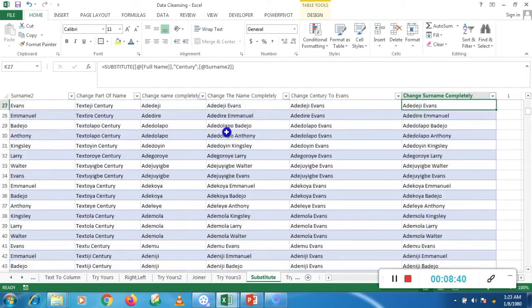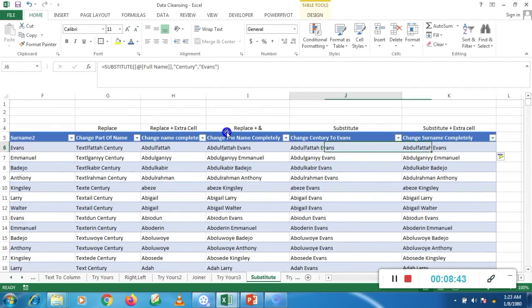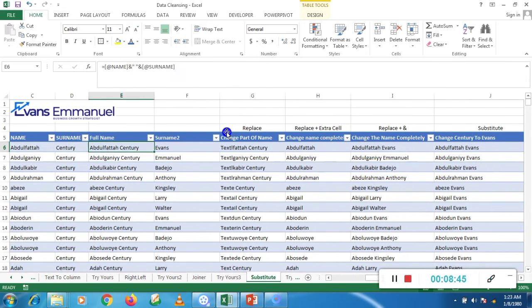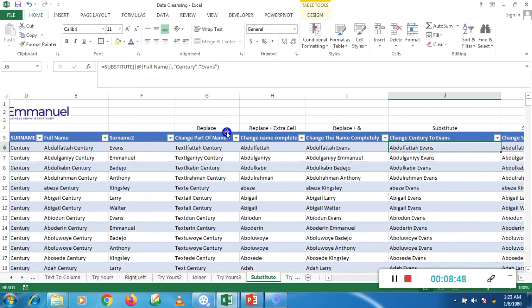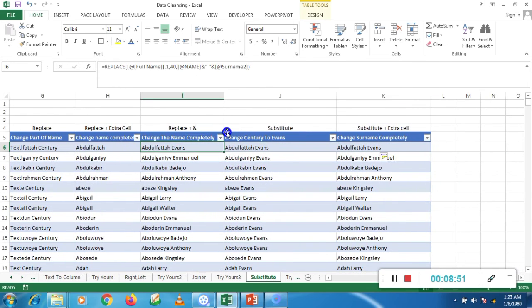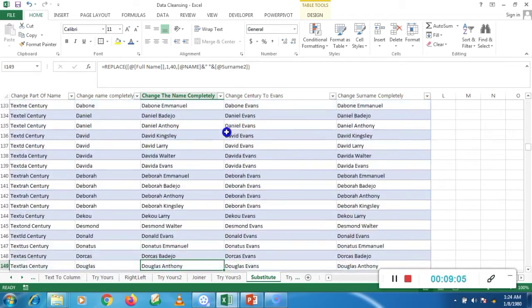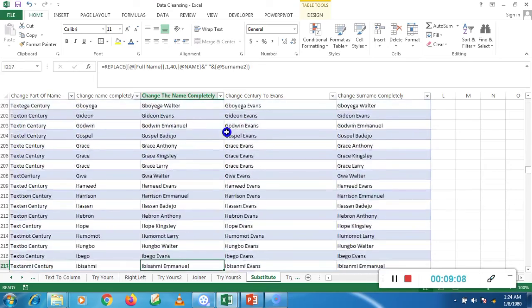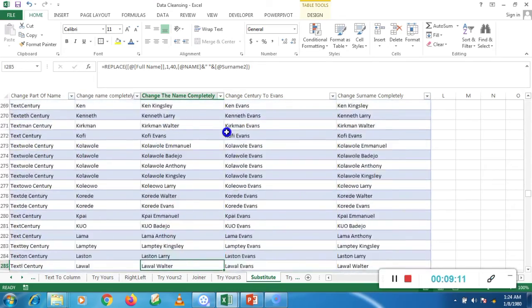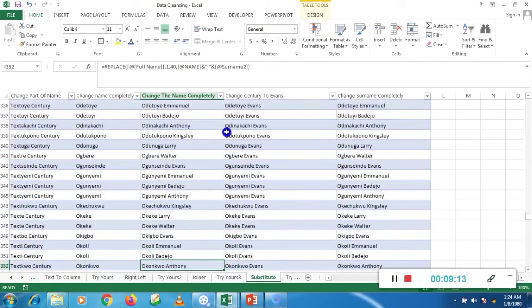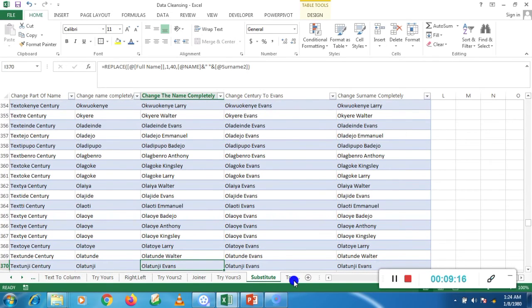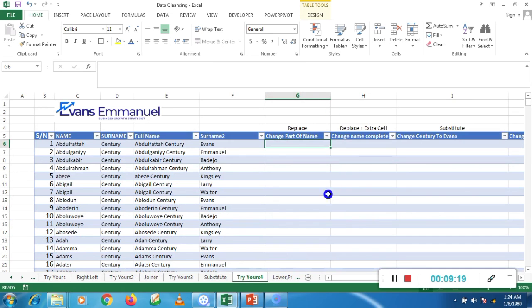So the replace and the substitute functions are used to change or replace things in a data set, instead of changing them one by one. Let's assume you have a data set of 50,000 lines. How can you change all of them one by one? So that's it for that, guys. You will try yours using this particular sheet.